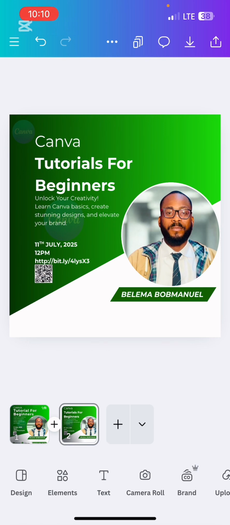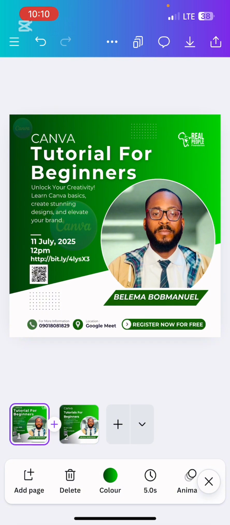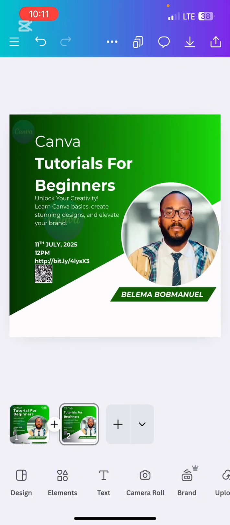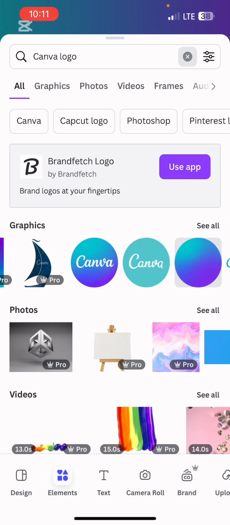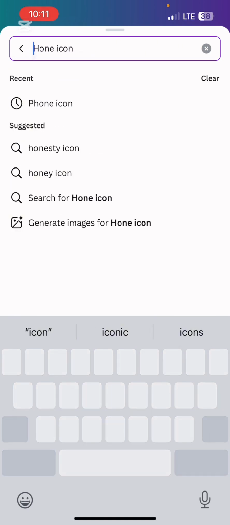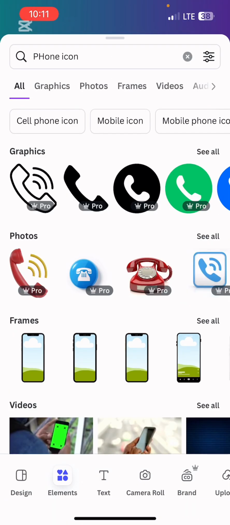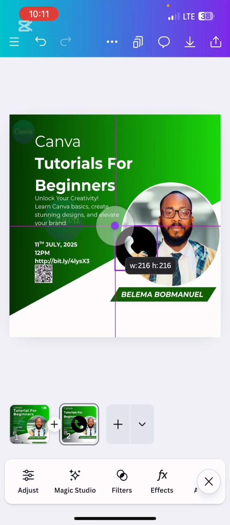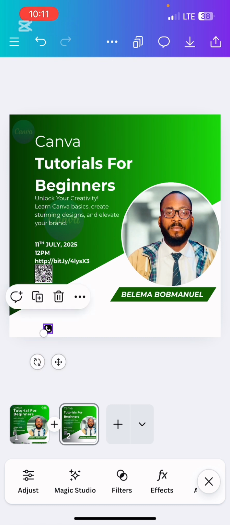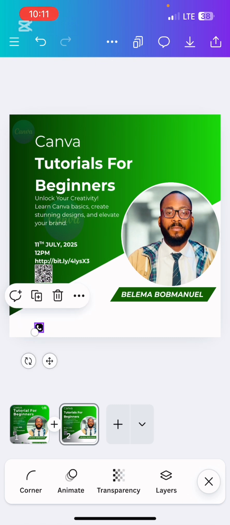So the next thing we need to work on, for more information, we have the phone number, we have location, and we have register now. Let's just see. Now let's get the phone icon. Good. You just reduce, place it here, change the color. The color is actually green.